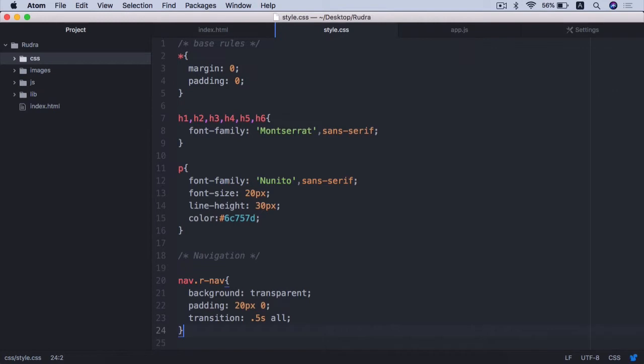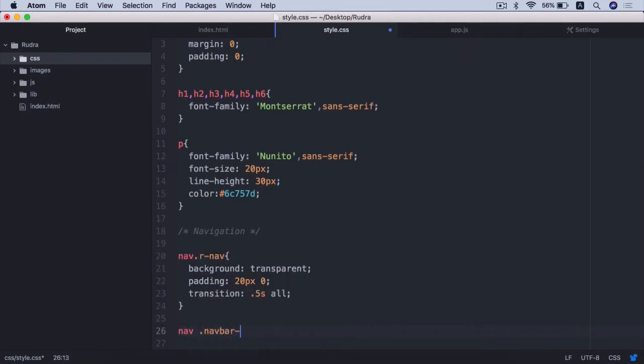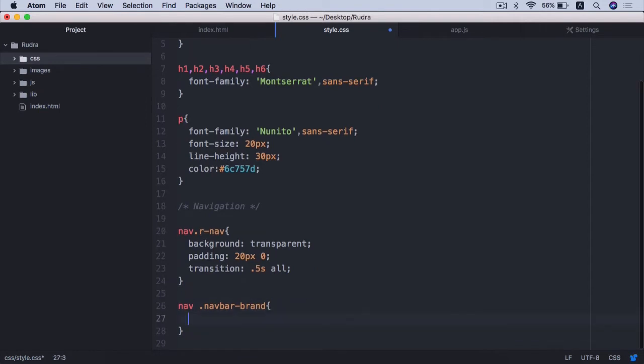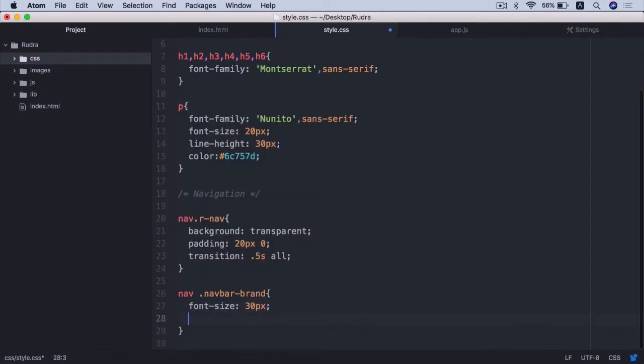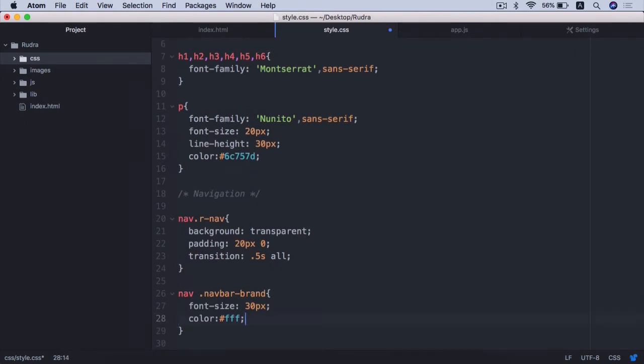Next I'm going to style the brand, the navbar-brand. So target this nav .navbar-brand. The font size will be 30 pixel, color will be white, and transition will be 0.5 second all. For now let me remove this, I'll add this later to show you how exactly that works.